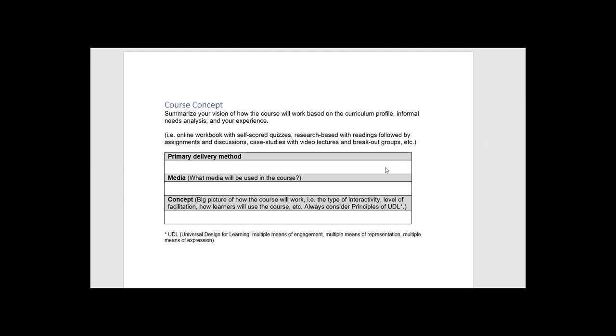So what is the primary delivery method going to be? If the course is fully online, is it going to be synchronous or asynchronous or a blend? What media are we going to use to present the content in the course? So maybe live sessions, but are there also going to be video recordings? Are we going to have PowerPoints? Are we going to have PDF downloads? How are we going to give the information? And then the concept, the big picture of how the course is going to work.